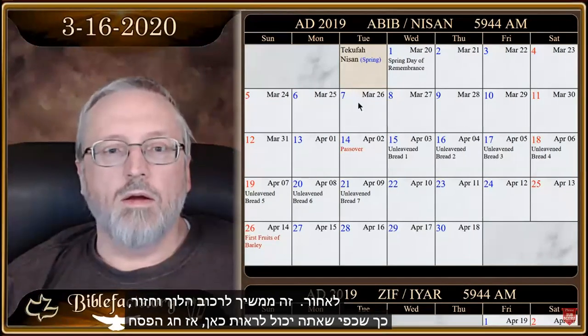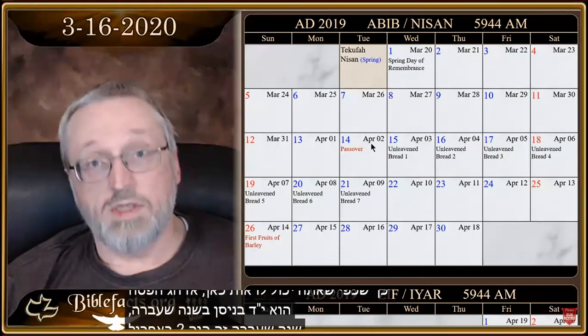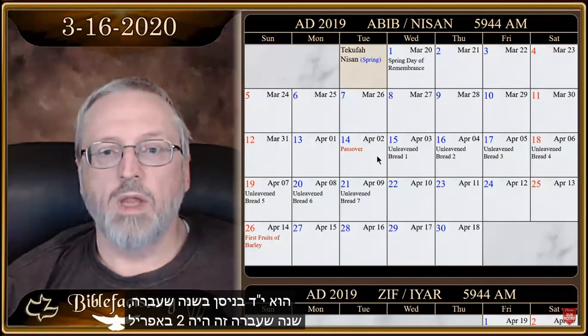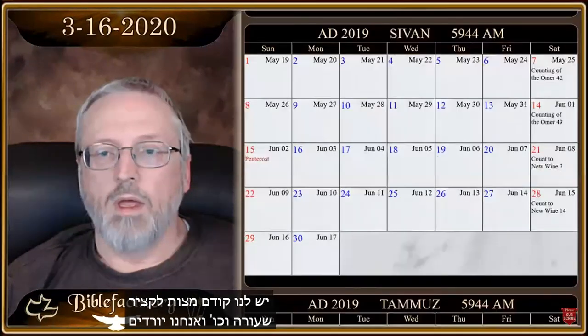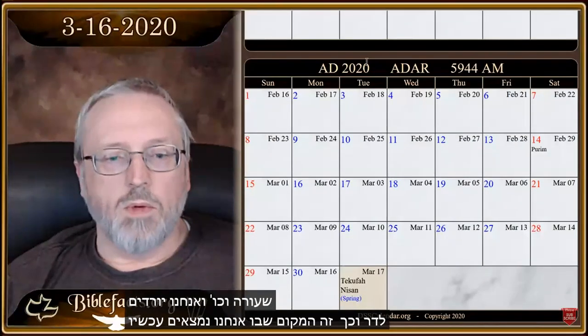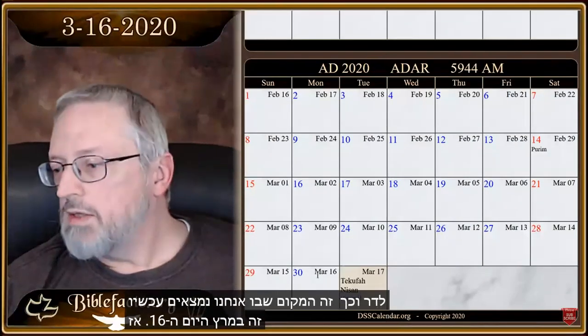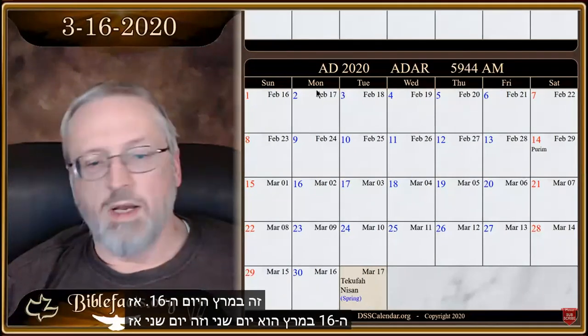So as you can see here, then the Passover is the 14th of Nisan. This last year, it was April 2nd. And we've got unleavened bread, first fruits of the barley harvest, etc. And we get down to Adar. And so this is where we're at now. This is March, today's the 16th. So March 16th is a Monday. It's Monday, so that's correct.